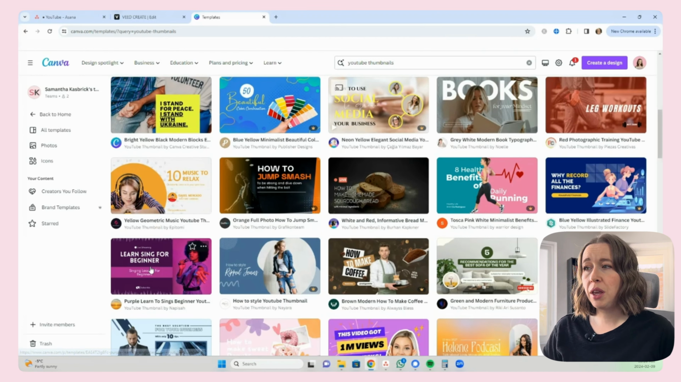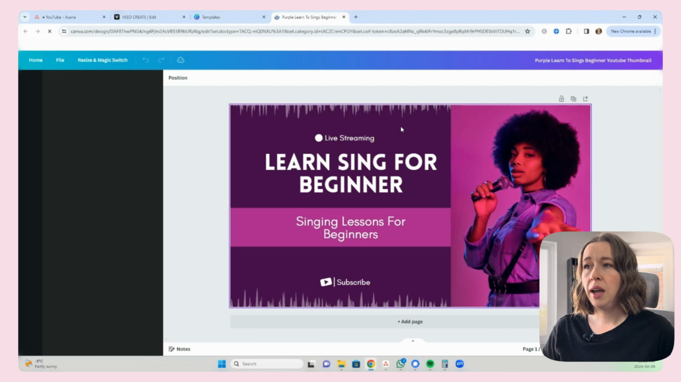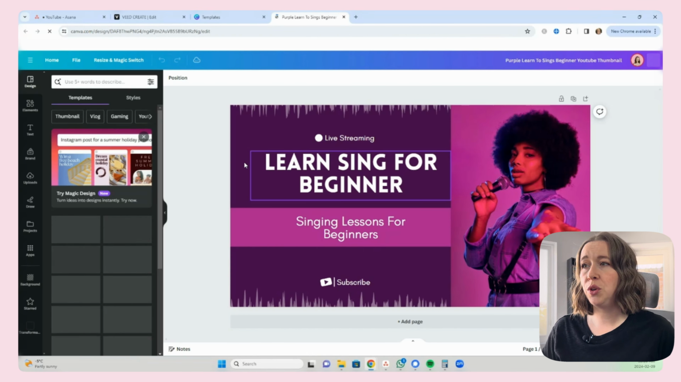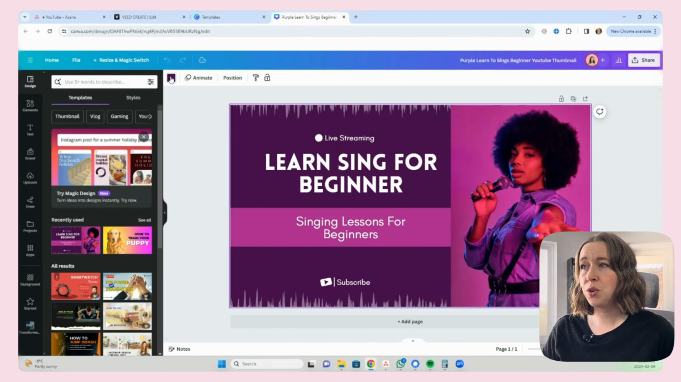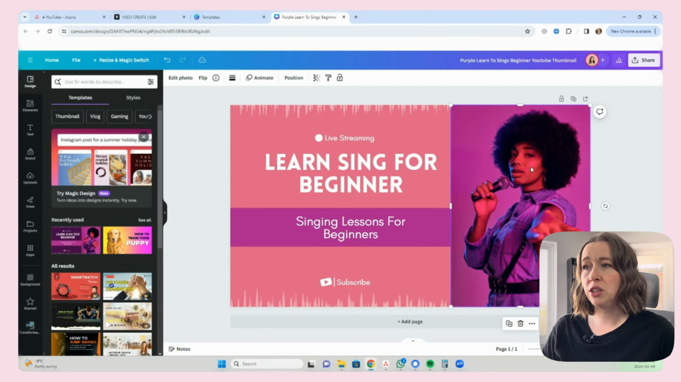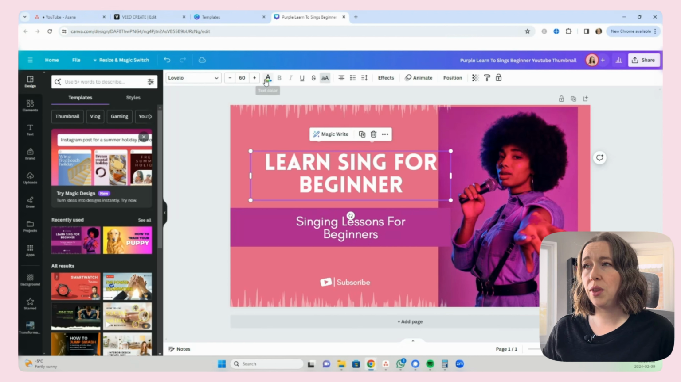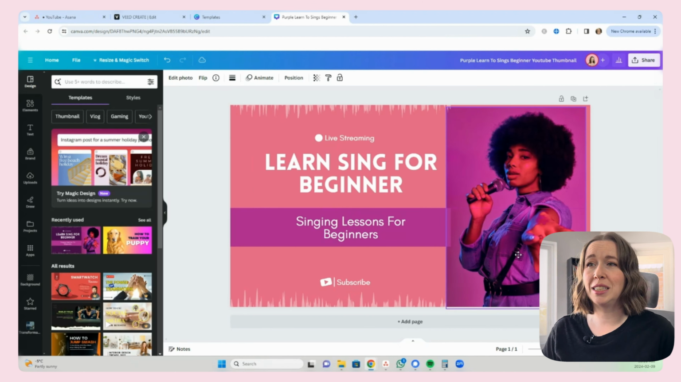So for example, if you click on one, you can click customize this template and you can change anything you want to in here. You can change the colors. So if I wanted to change this background color to one of my colors, if I wanted to change this image, I could do that. If I wanted to move the image around, if I want to change the font, I can do that. The color of the font. If I want to add effects or animate or anything that I want to do, I can do. I can customize it all.